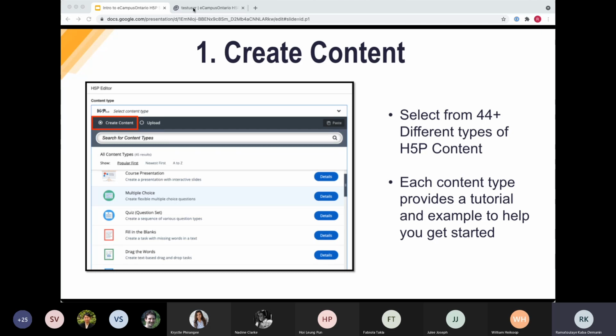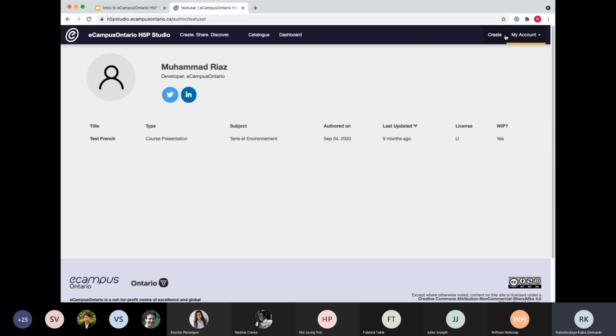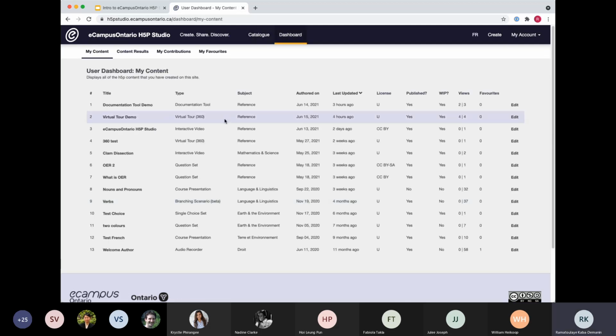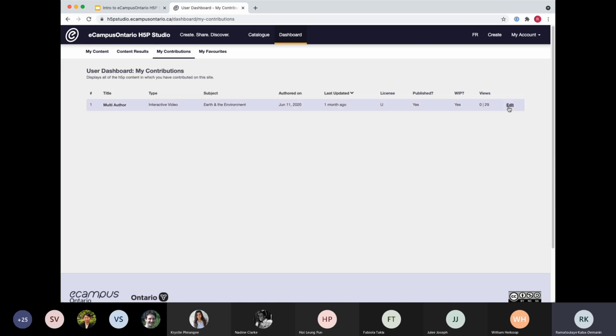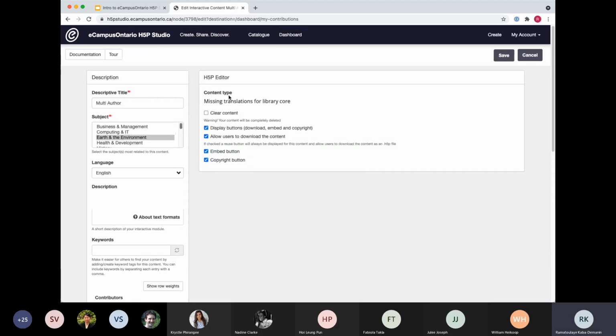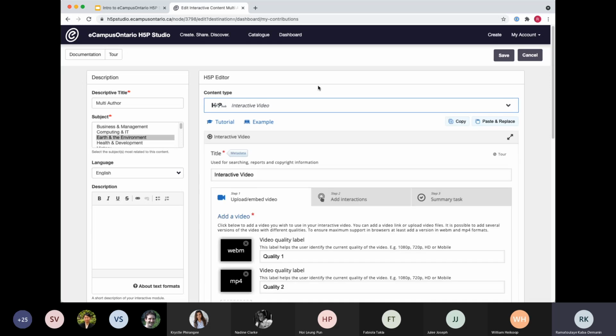If I add a collaborator to my activity, when you go to your dashboard, it is divided into two categories for your content. So you have My Content. You, as the original creator of the H5P activity, it will show up under here. For any collaborators that you add, it will show up under My Contribution. And yes, you'll see that you have the ability to edit the interactive activity. If I click on edit, it'll open up and allow me to actually edit the activity.